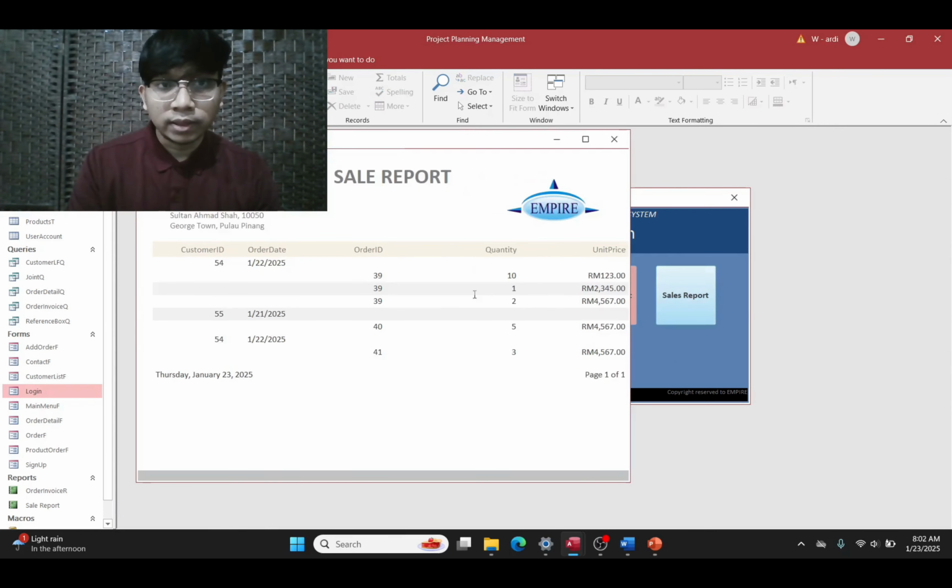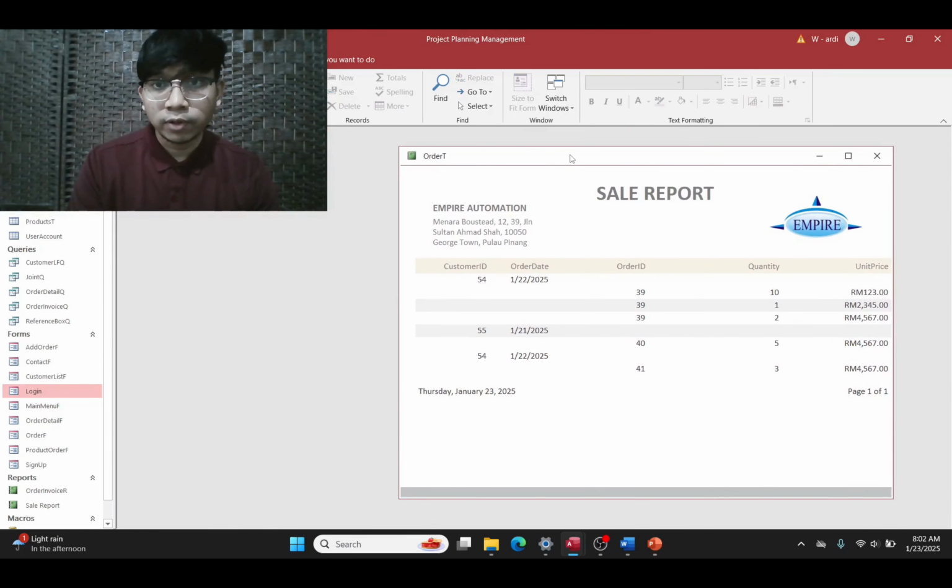First, we click this button and here is the sales report will be displayed. Here we can see company details and table summarizing the order. For example, we can see the customer ID. We have two different customer ID, 54 and 55.